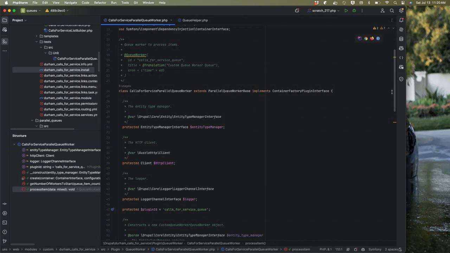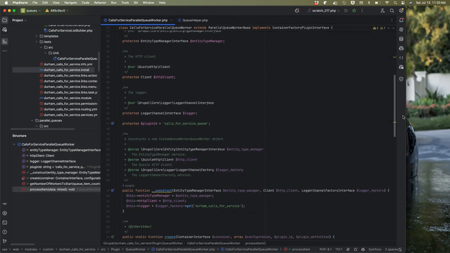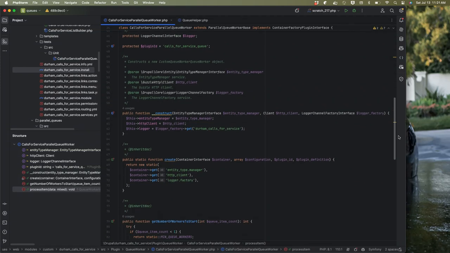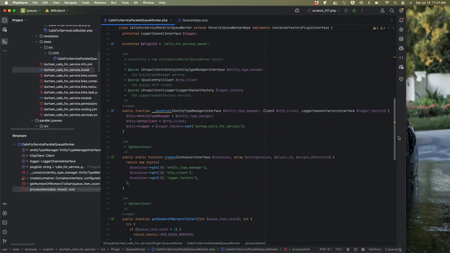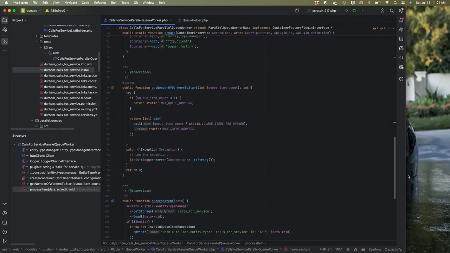And then we've got some dependency injection here. So for the sake of this example, we're going to pretend that there's some REST API out there where if I call it and give it state plane coordinates, it's going to give me back latitude and longitude. It doesn't actually exist, but for the purposes of this, we're going to pretend it exists. Okay, so all we've got here, we've got our constructor and our static create function, so we can do dependency injection. This is really important so that we can do automated testing. Then we've got our get number of queue workers to start. I will talk about that in just a minute.